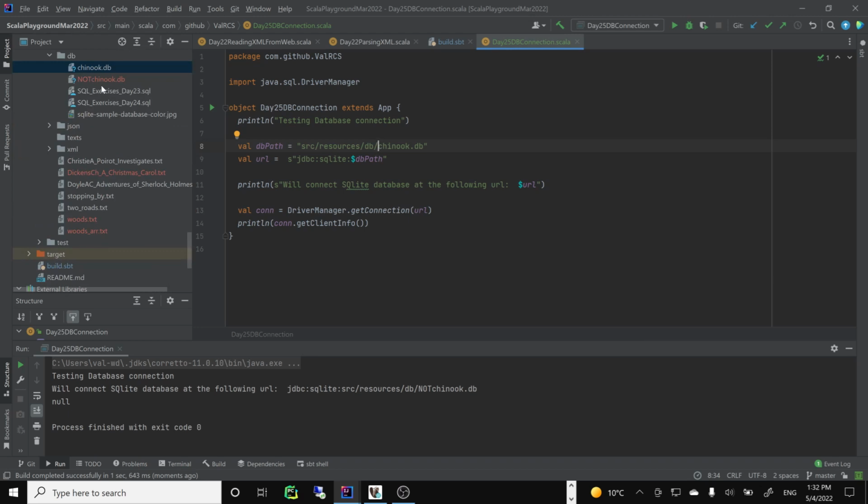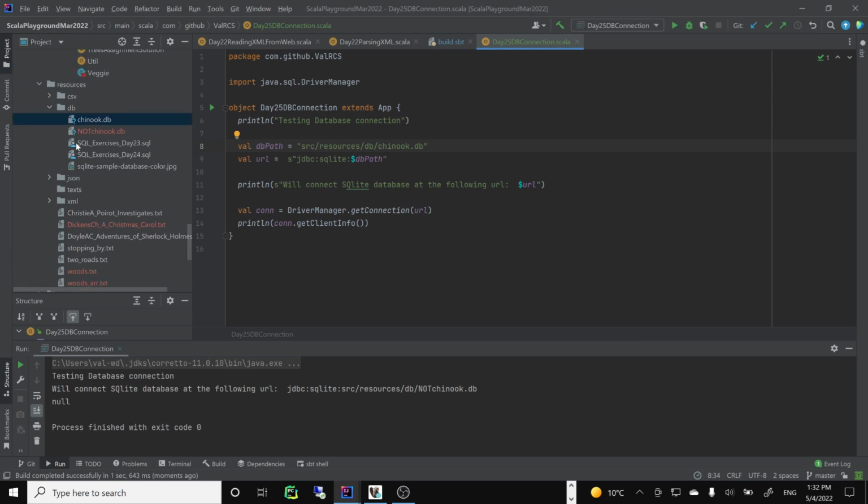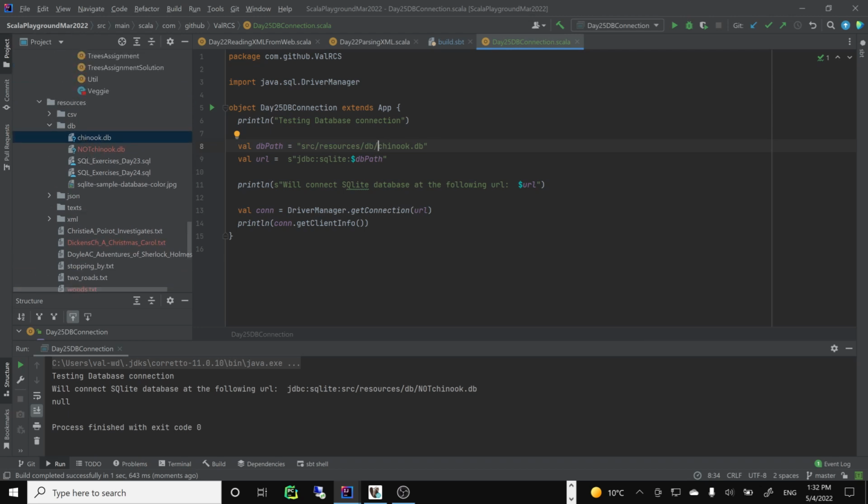Well, if you have a non-existing path, that's fine. It's not an error, right? There are no errors in SQLite because there's no password, right? You just create a new database. Okay, so again, care should be taken to have the right address.